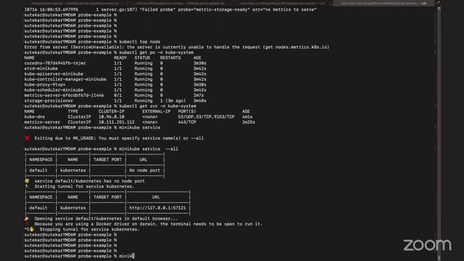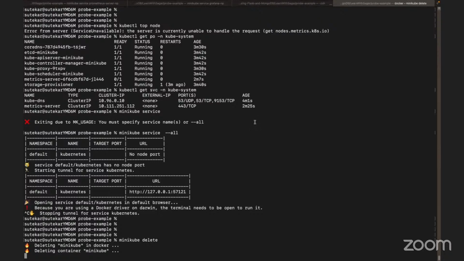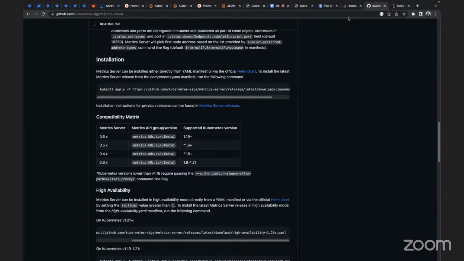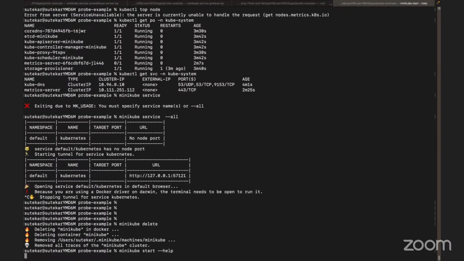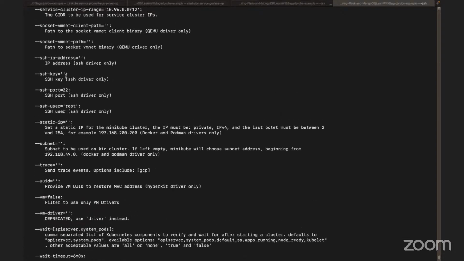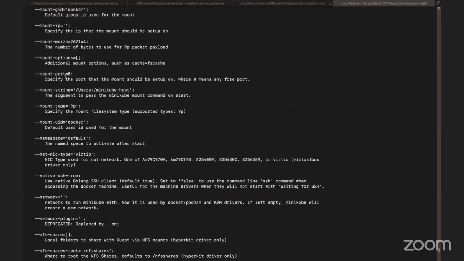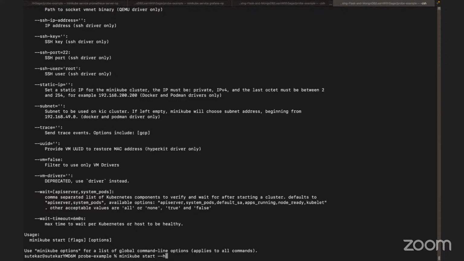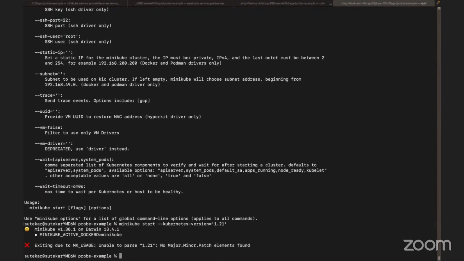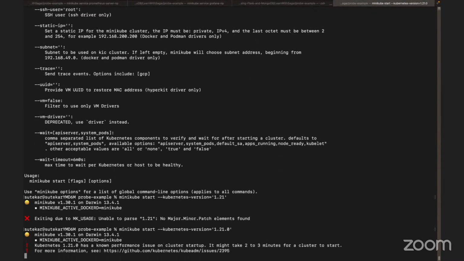But I have to show you the demo. What I'll do, delete this minikube, delete करते हैं, and we will start minikube with version 1.21 और फिर ट्राई करते हैं. minikube start. version specify करने के लिए we have this option, Kubernetes version, Kubernetes version 1.21. 1.21 यूज नहीं कर सकते, कर सकते हैं.